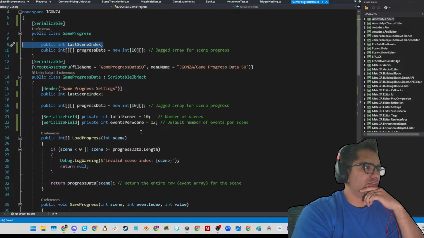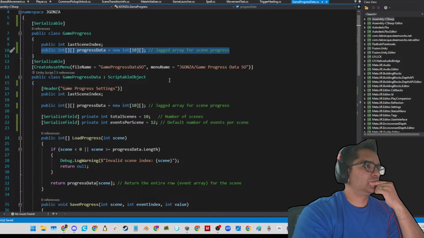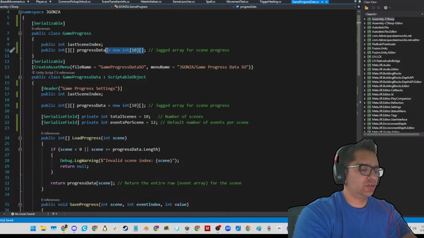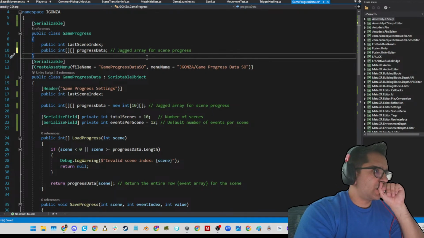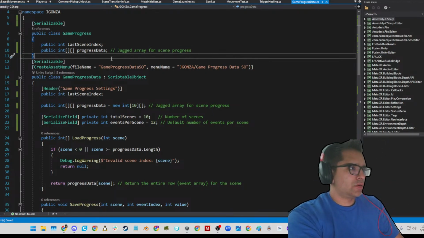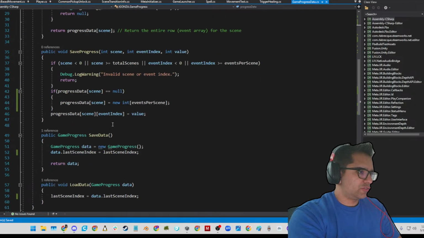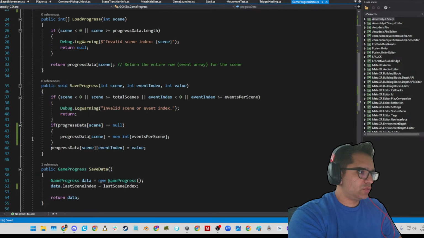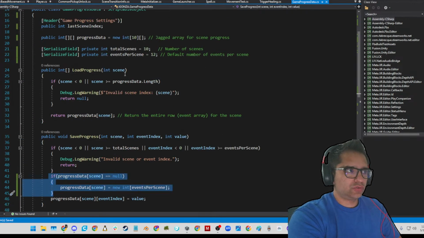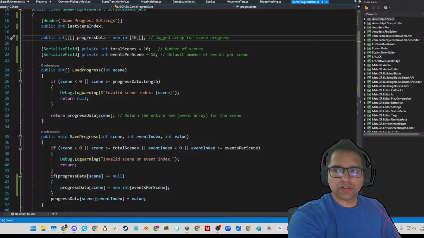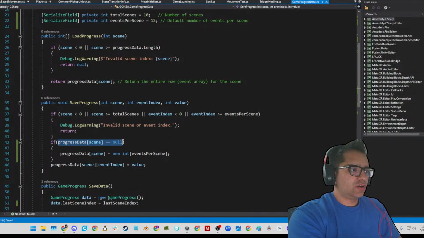Okay, so let's see, the progress data. This doesn't need to initialize. We're not going to use it. Yeah, that one doesn't need to be. Okay, and in here, one thing I do is initialize this int array, because this is an array within an array. If the array is null, we initialize it.